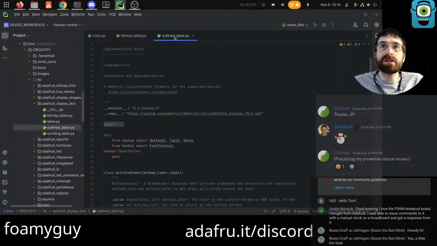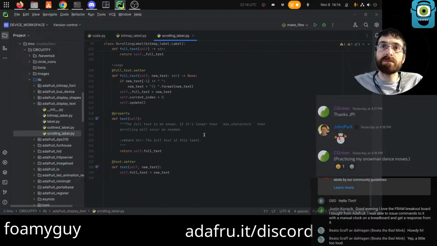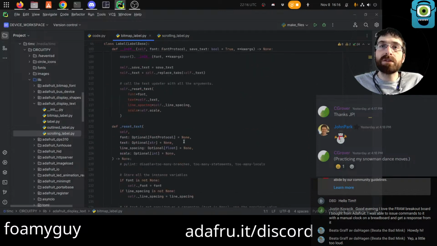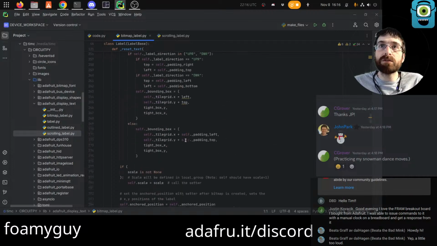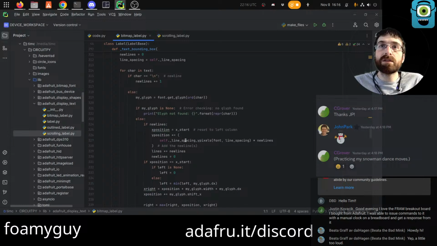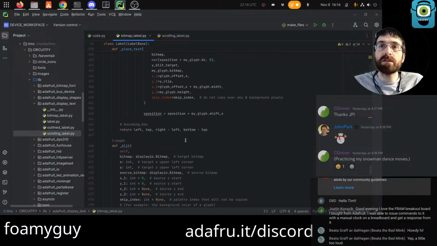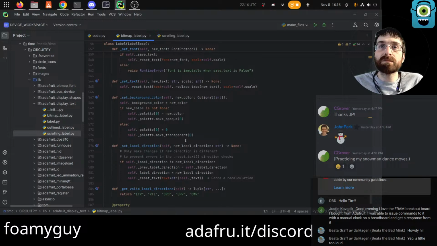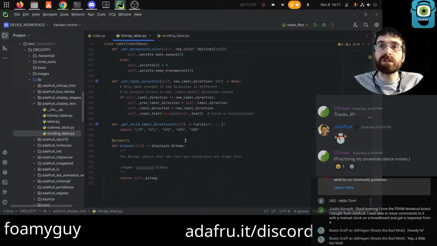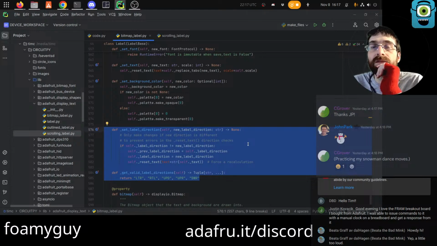Outlined label extends bitmap label, scrolling label also extends bitmap label. We probably could technically extend bitmap label, but I think I'm not going to because, I guess we can. Yes, we can. So some stuff I'm not going to have. I don't intend to support the label directions with this. So we'll get rid of that stuff.